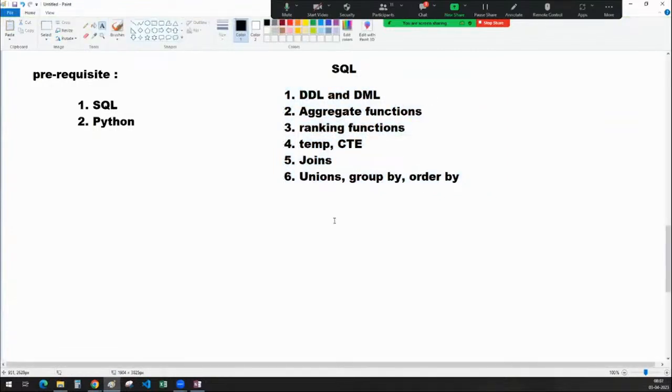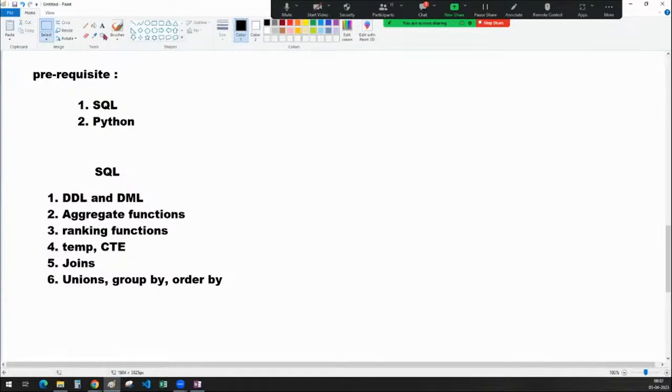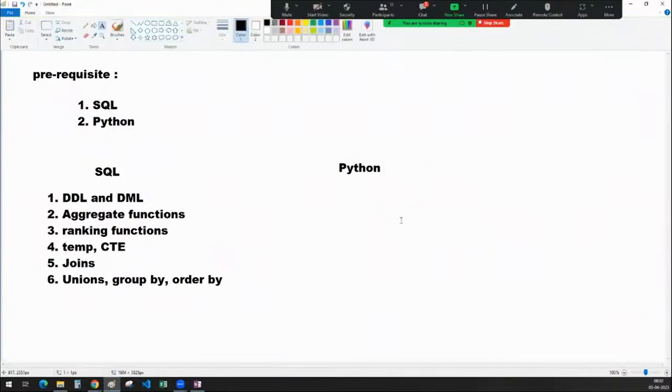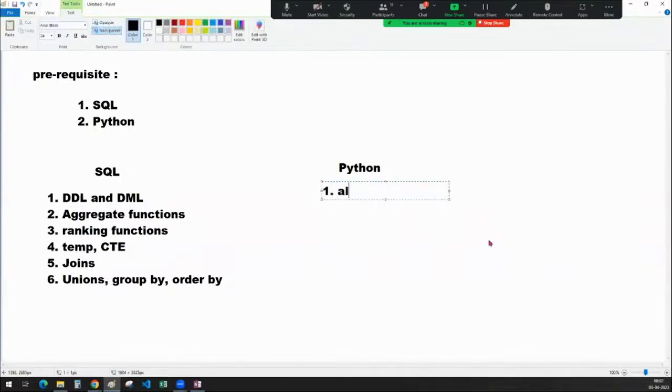For Python, I would expect you to have, first thing, data types, guys. All the data types and their differences. A very important thing; it actually takes a lot of time to understand these data types. Then the next thing is aggregate functions. How do you do it with aggregate functions?